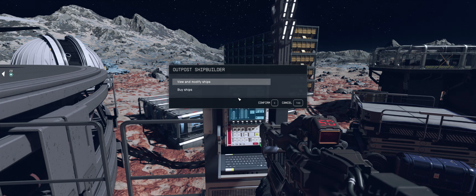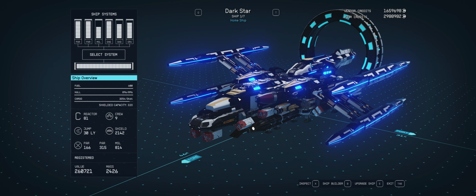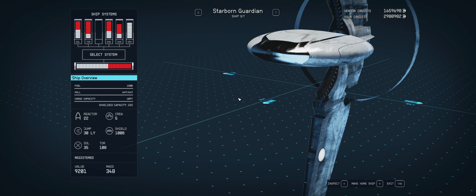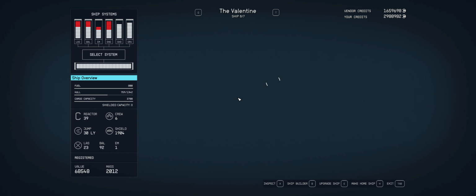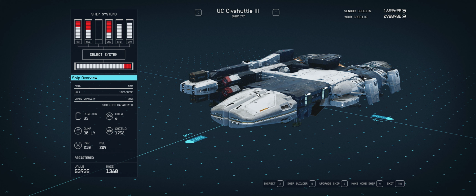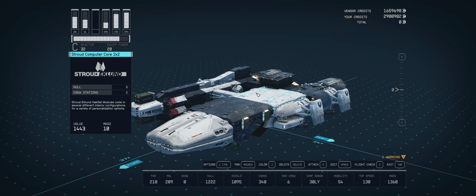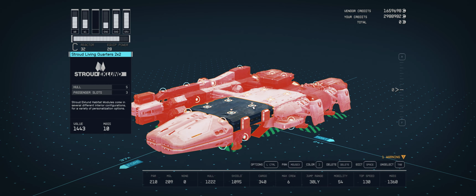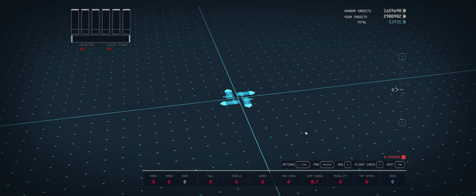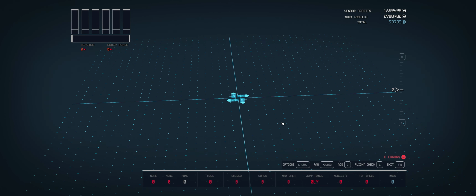But here we go, I'm going to show you. This is going to be a really quick one. I have just been playing around with a few things, just trying to make some sort of TIE fighter build. Let's just destroy this UC Civ shuttle here, so we're going to go ahead and blank that one out. I'm going to show you just from scratch what we're going to do. This is a very simple build, not a lot of parts. It's only going to cost in total about 300,000 credits or so.